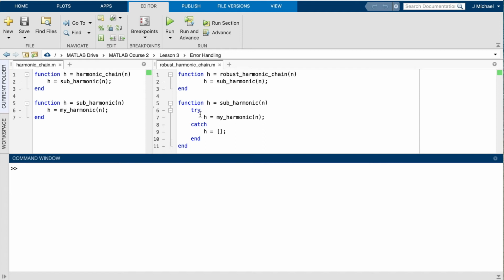The try-catch block is not special to MATLAB. It's also available in C++ and Java with exactly the same keywords. The lines try, catch, and end designate 2 subblocks of code. The try block, which runs from the try keyword all the way to the catch keyword, and the catch block, which runs from the catch keyword all the way to the end keyword.